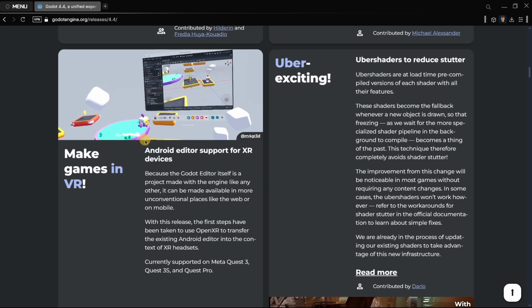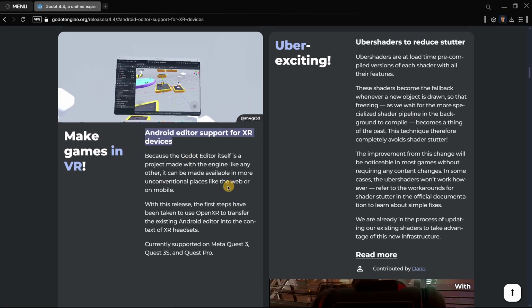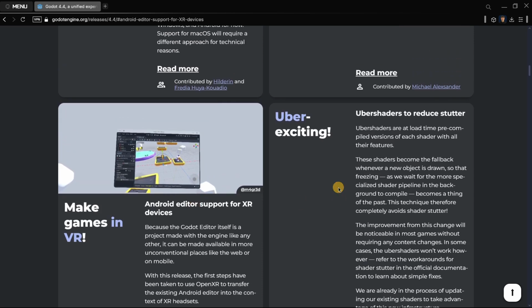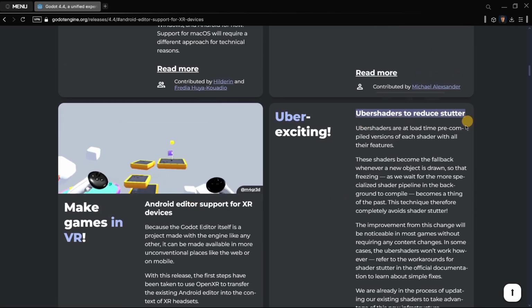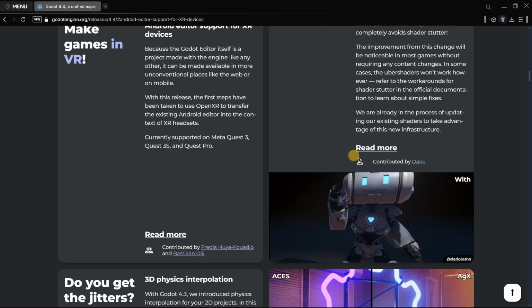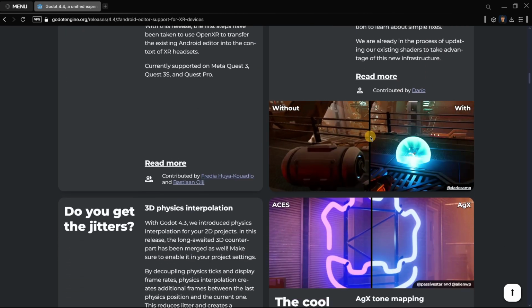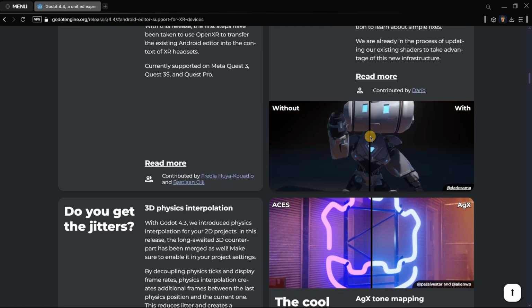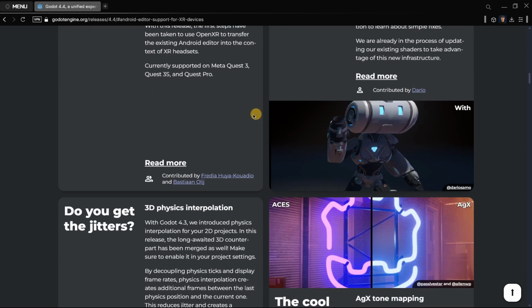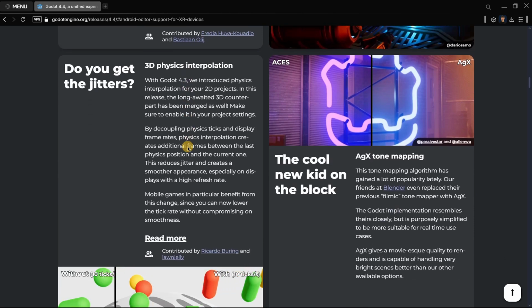Also, for example, we now have the Android editor that is going to support XR devices, and also going to be having UV shaders to reduce stutter. And here you can, well, take a look at what's the actual difference with this. But well, these are not for the general Godot user, maybe just for some specific developers.